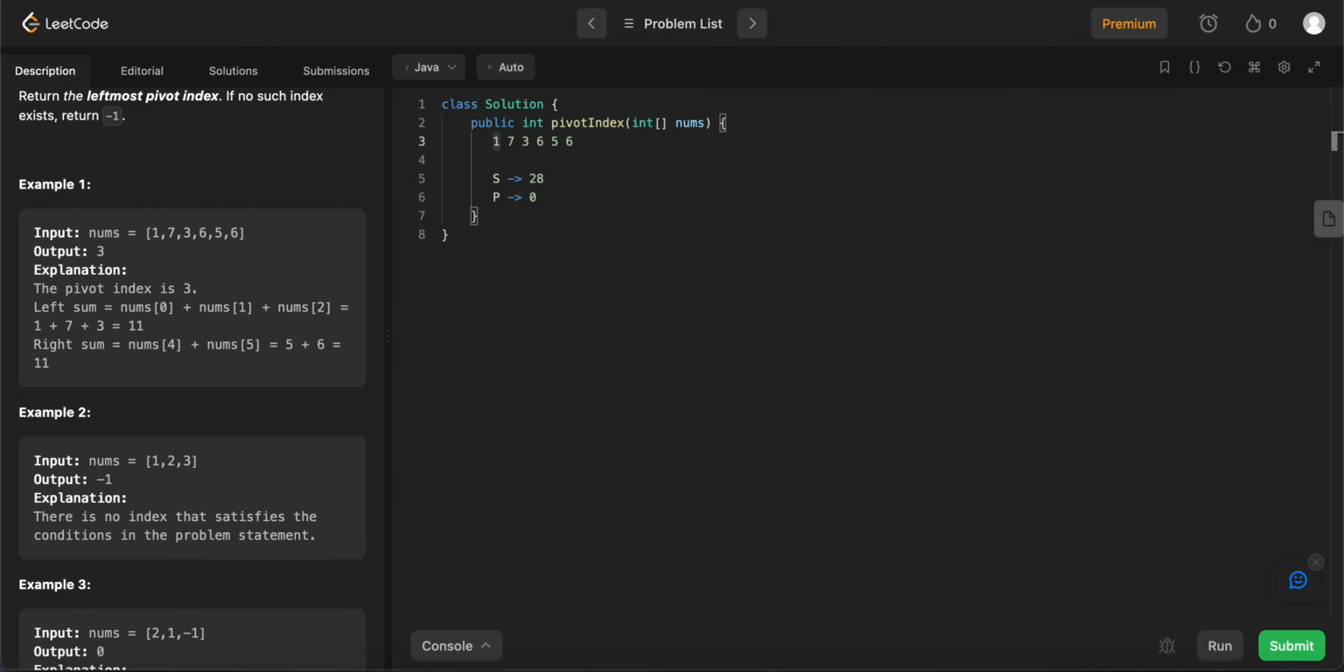So once we go to this, what we are going to do is subtract the number from the total sum, and add it to the integer p. So in this case, whatever we subtract, we are going to add. So we are at index 0, which is the value 1. So we are adding 1 to p, and we are subtracting 1 from s. Now we do the same thing, which is 27, and 1 plus 7, which is going to be 8.